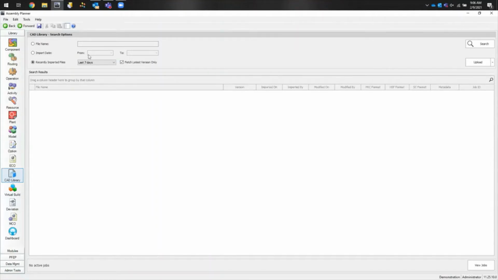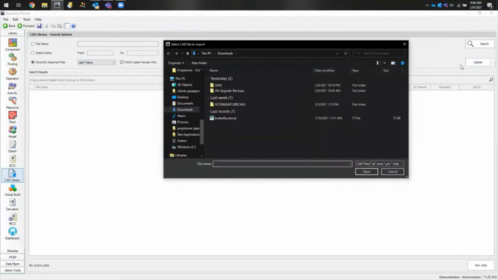You can certainly search all of your 3D converted files. You can search by file name, import date, or recently imported files. And they give a little range of time frames from 7 days, a couple weeks to a month. So to upload a CAD model, simply click the upload button. You can navigate to where you have your 3D model in native CAD format stored or downloaded.